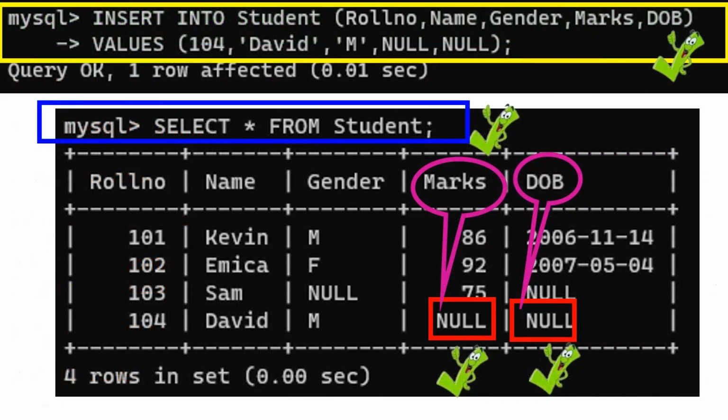Let's see an example. Now, look at the yellow box. Now we type the statement, INSERT INTO student (roll_no, name, gender, marks, DOB) VALUES (104, 'David', 'M', NULL, NULL); So, we have typed null values for marks and DOB.